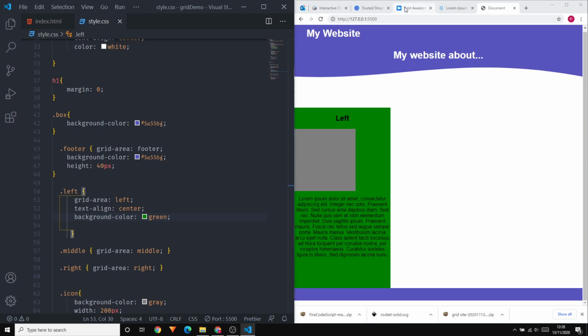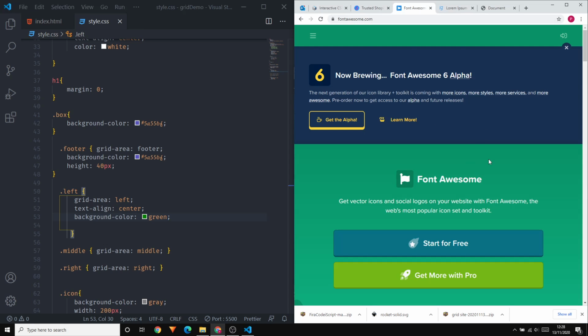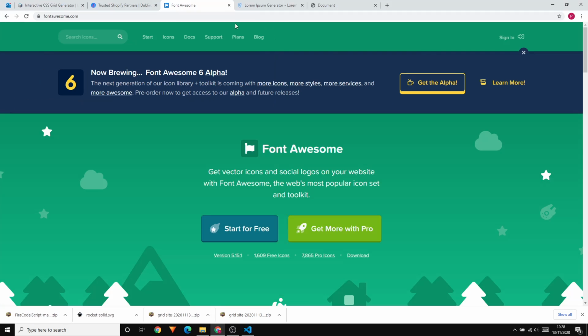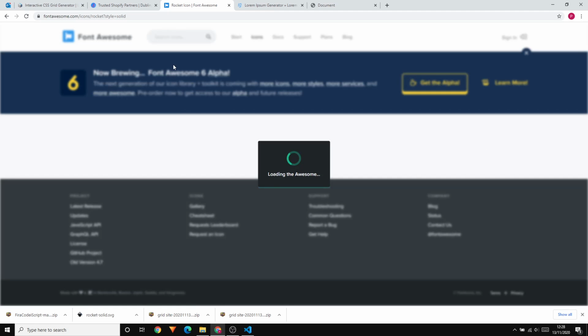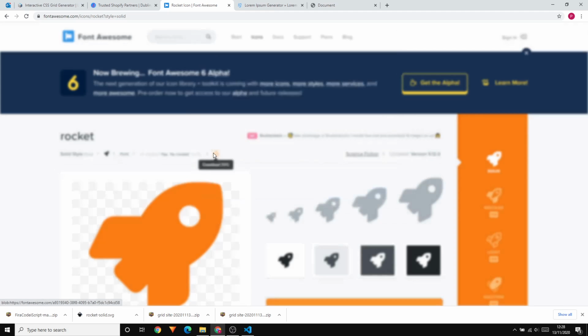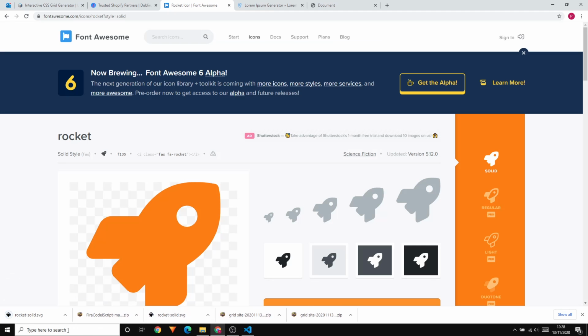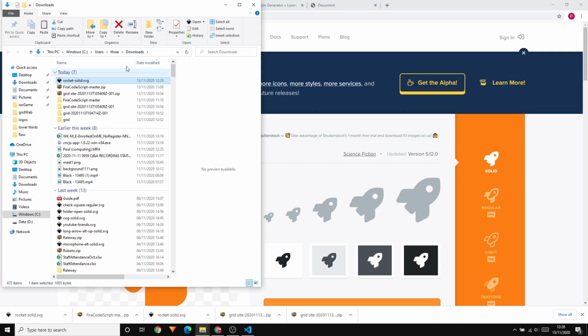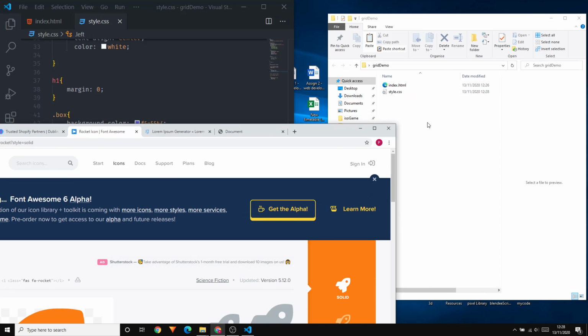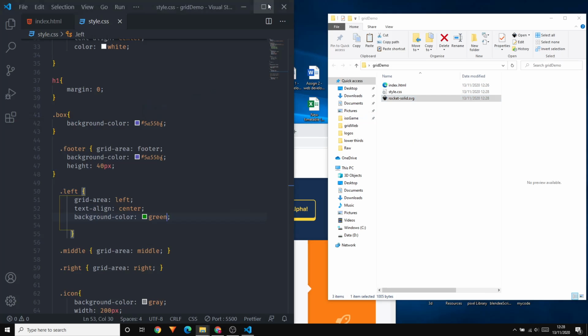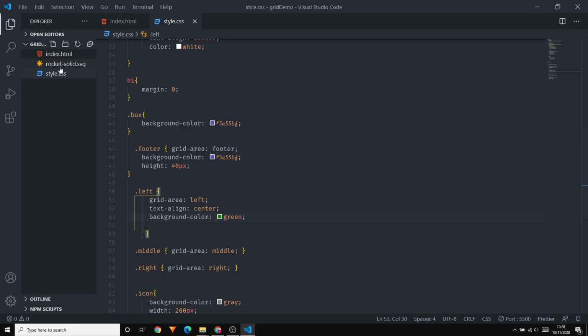So we'll go to Font Awesome. Let me open Font Awesome up. We'll go to icons or search icons. I'm going to search for a rocket. There we go. I'm going to download that as an SVG. I'm going to show it in my folder, copy it, and paste it inside my folder. So I have my rocket here.